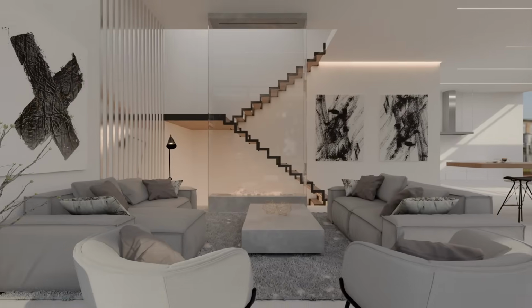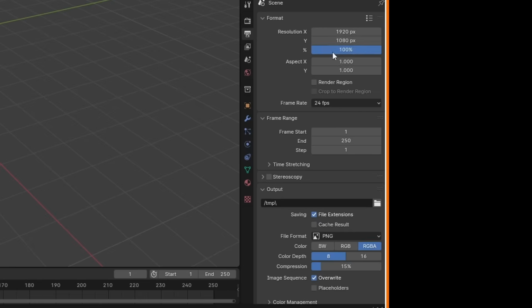In this video, I'm going to show you how to render much faster. Important thing is I'm using default settings, default resolution, default CPU, default samples. So definitely we have some optimization to do.